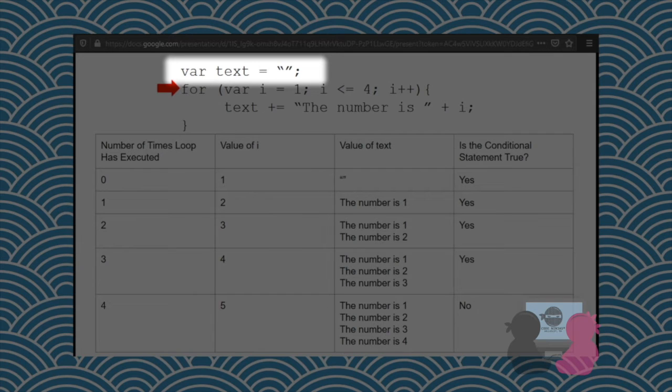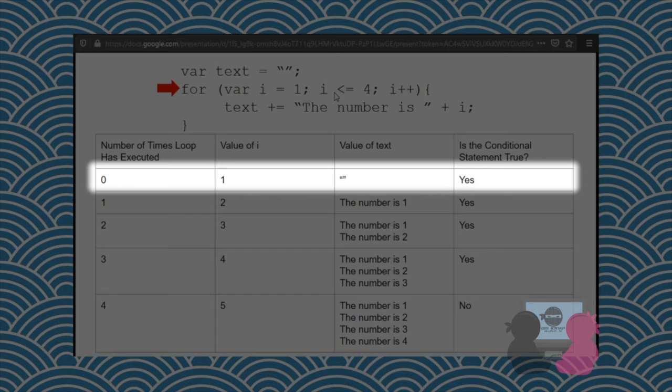So, first, I see that we're making an empty text variable. Then, I see that we're starting a for loop. We make a loop counter variable I that starts with the value 1. We check that I is indeed less than or equal to 4, which 1 is, and so since that's true, we record that before any iterations have occurred, I holds the value 1, text holds nothing, and the conditional statement is true.